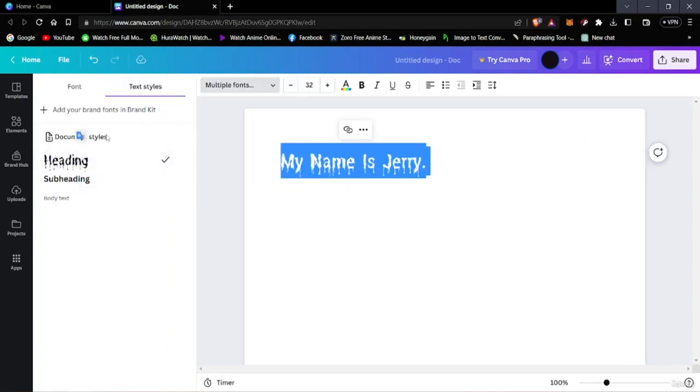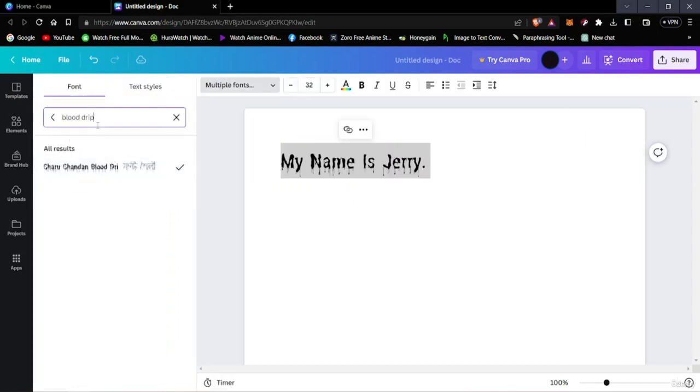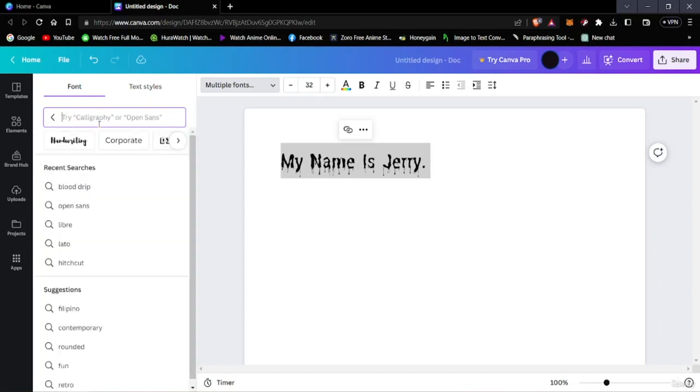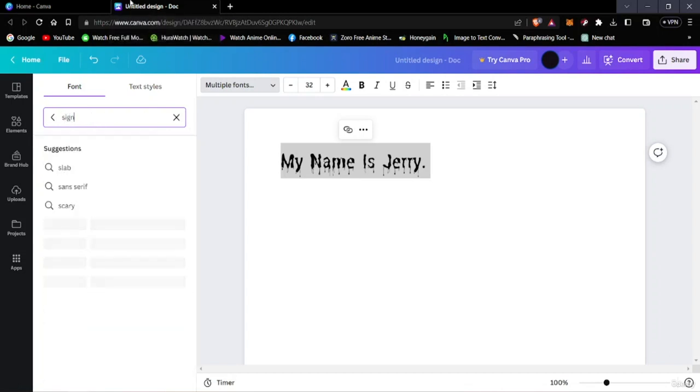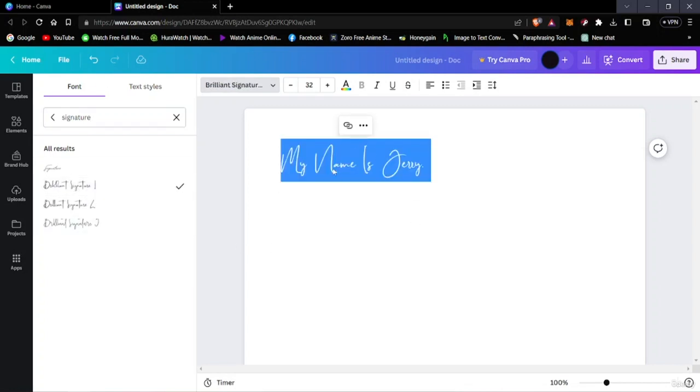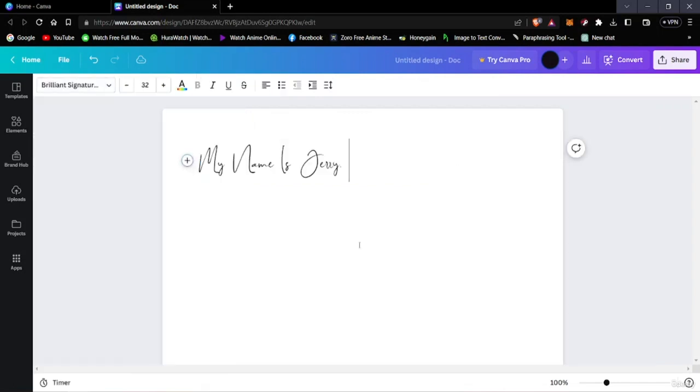Okay, and then we have, let's see, the next one is the signature font. The signature font is the more classy type of font. These types of fonts are used in weddings, wedding cards, or any type of invitation. People use these fonts like that.